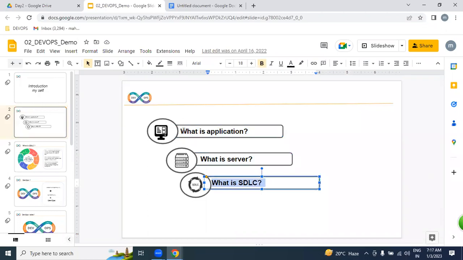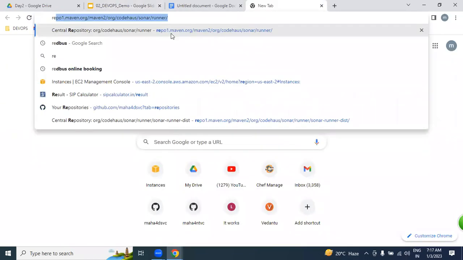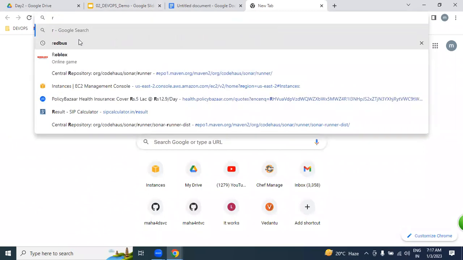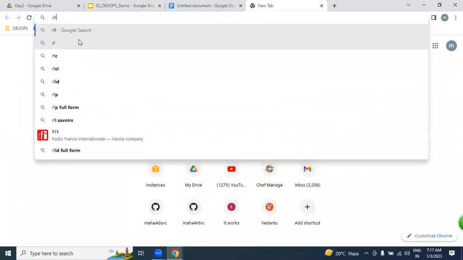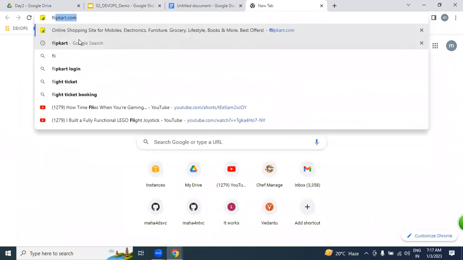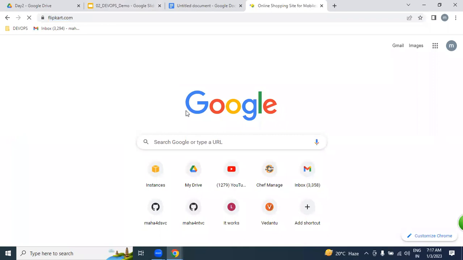So what is an application? Anybody help me in the chat box? Overall, you attended the last session. Application is nothing but a website, like Redbus, Flipkart, Book My Show, IRCTC, any website. Let us go for Flipkart because everybody is using Flipkart.